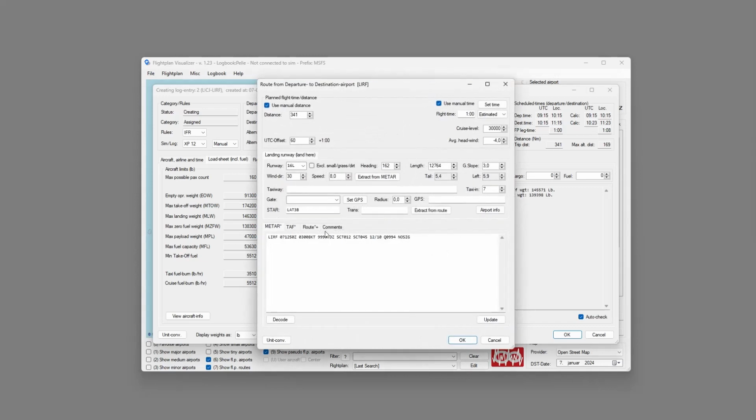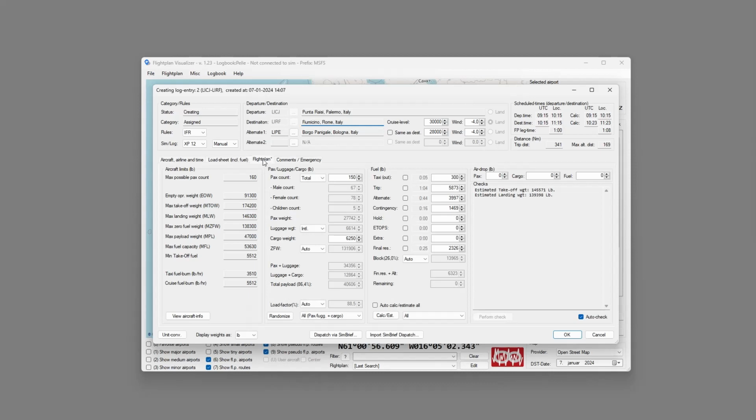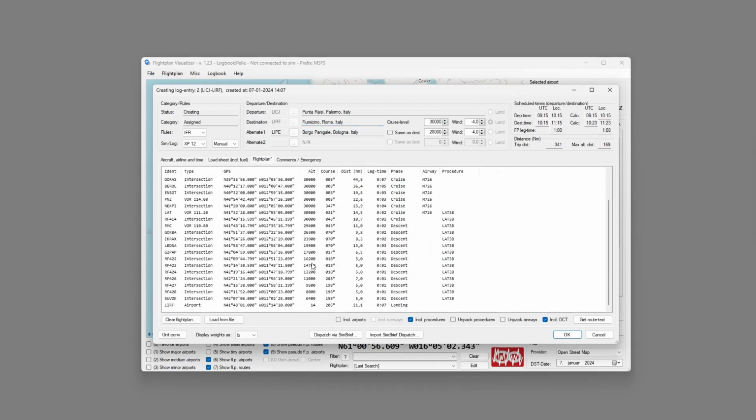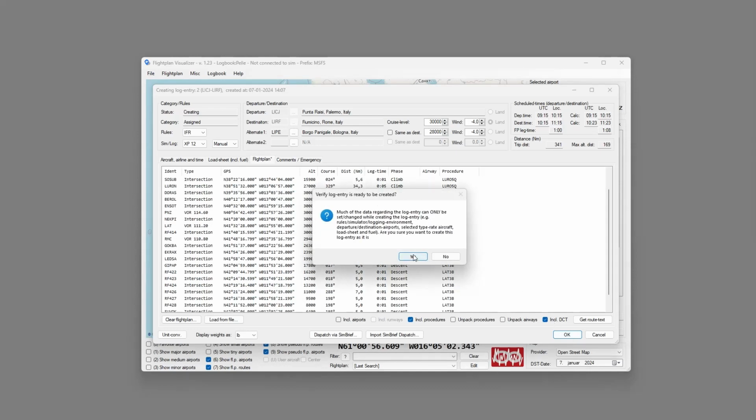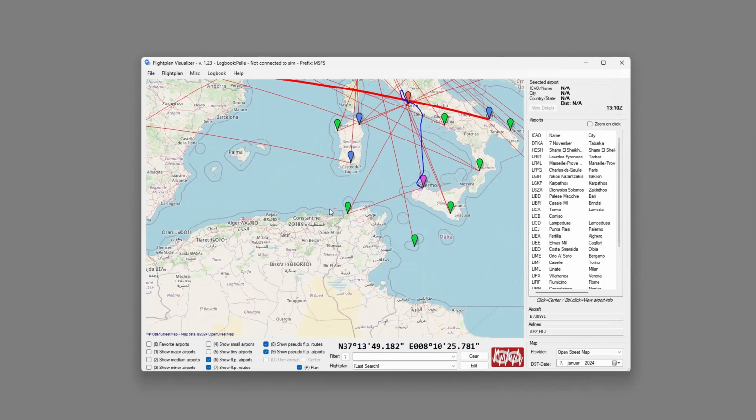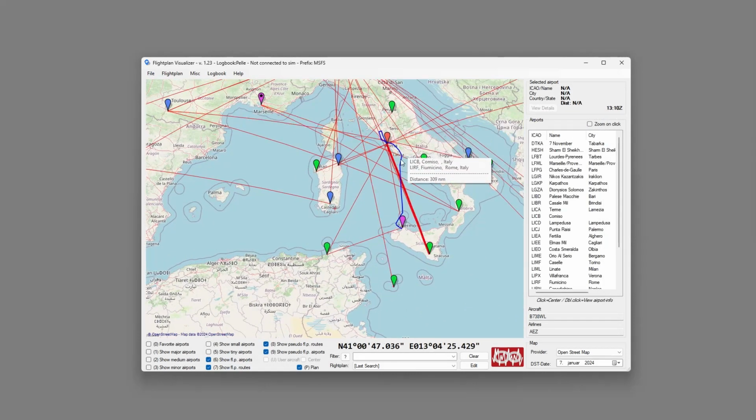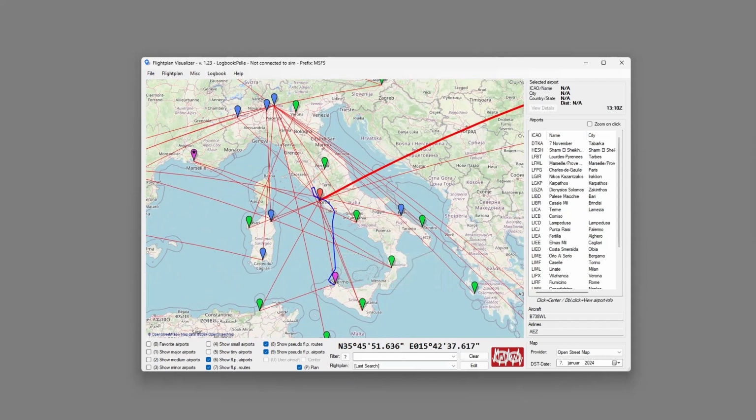If we look here, we have the route imported. We have our cost index, climb, cruise and descent profile, and so on. And here the flight plan is imported as well. So we simply click OK. And we are again reminded that some data we cannot change. So now we have here in blue the route we are supposed to fly. And you will start your simulator and fly that flight.